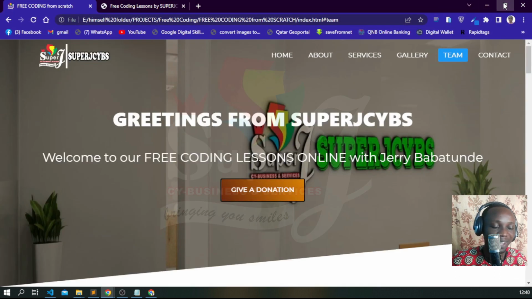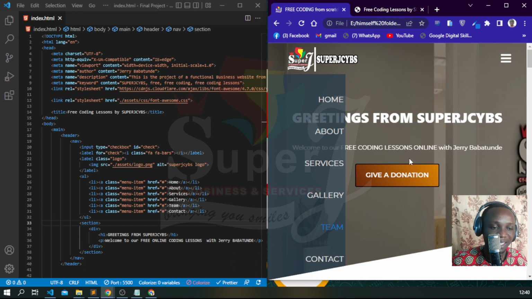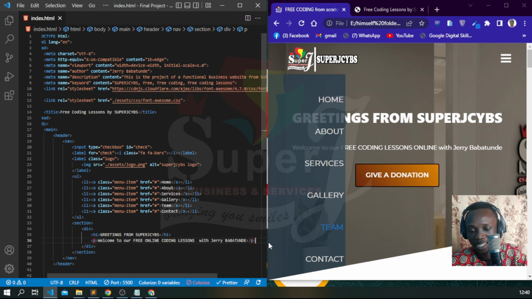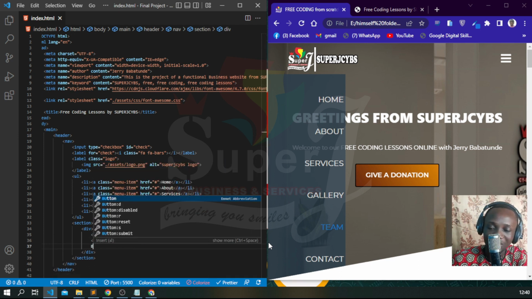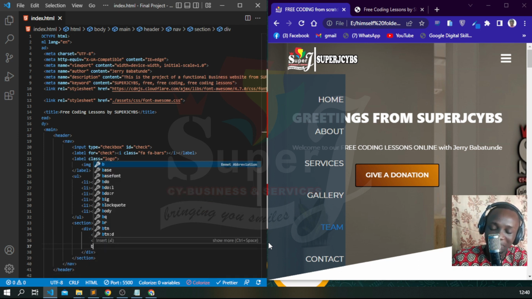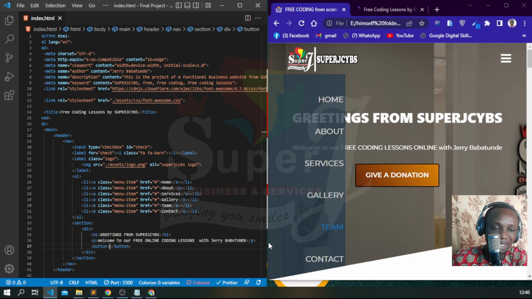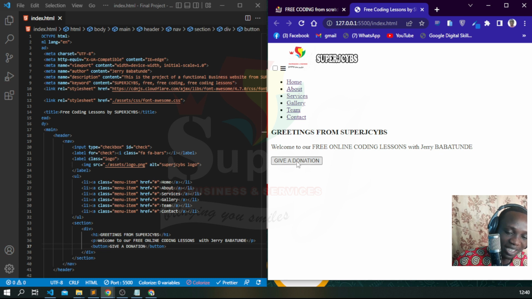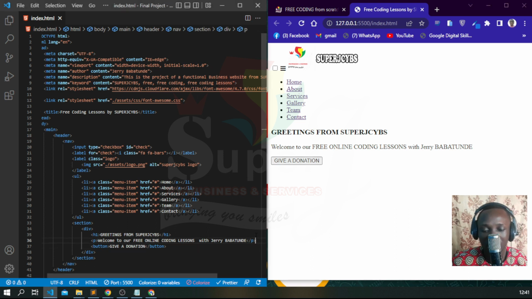And then under it, we have this button. So you are going to create a button here. With the button, the tag is button. So here is the button, and it says give a donation. Let's look at it. Here we are with the button, give a donation, but when I click it, it is not going anywhere because it is not a link. So now I have to make it also a link, and that is what I'm going to do next.